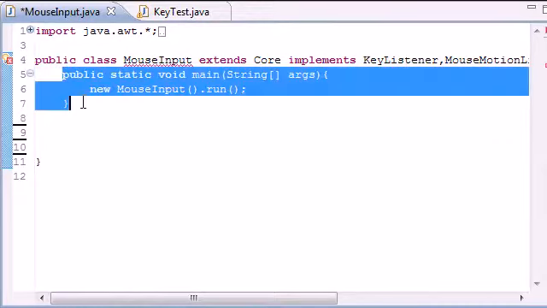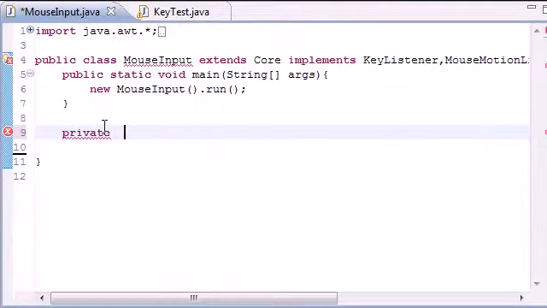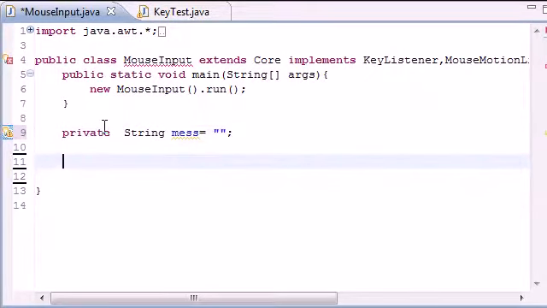So I already built my main method, and it only has one call to the run. So let's go ahead and start making some variables. Let's make a private, and all this program is going to do is whenever you click, it's going to say you clicked. So we're going to need an empty string and put mess for message or whatever you want to call it. I'm just going to set mine equal to an empty string right now.